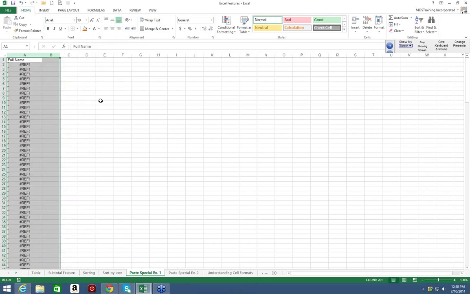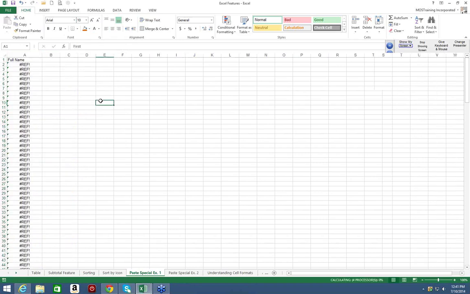And sure enough, there's my #REF because I eliminated the source that the formula was referring to. So let's get back to paste special, which would help us resolve that. In order to strip data of the back-end formula and leave the results static, you would have to select that information that contains the formula.